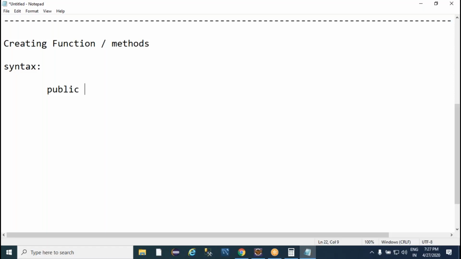Whatever we are learning plays a major role in developing our automation test cases. Optional, right? Then static. If you want to make your method a static method, then only we have to use the keyword static, otherwise it is not required. It is also optional. Right. What if I am not using public, what happens? See, if I am not using the public keyword, what happens?